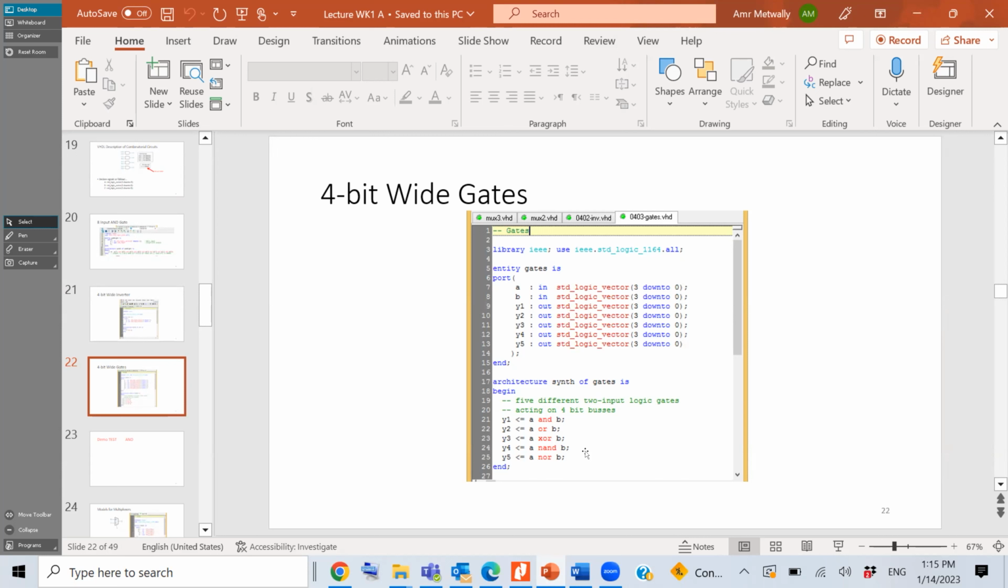By the way, this is more complicated than the one that you had, because each one is 4-bit. The vector is 4-bit.